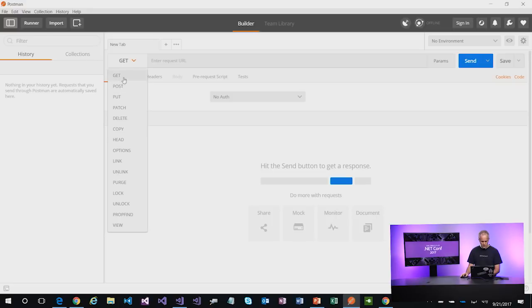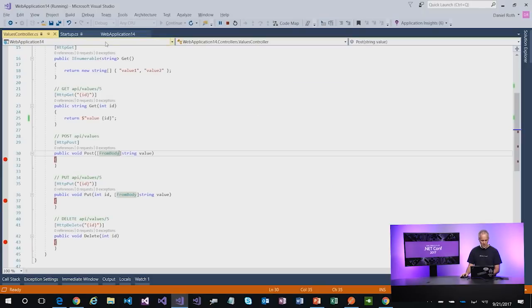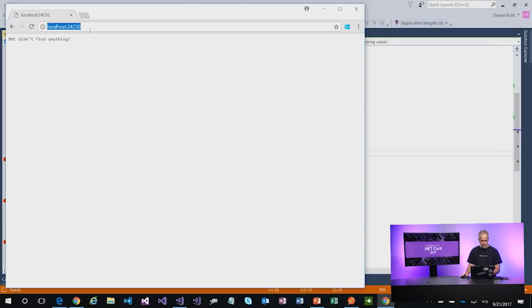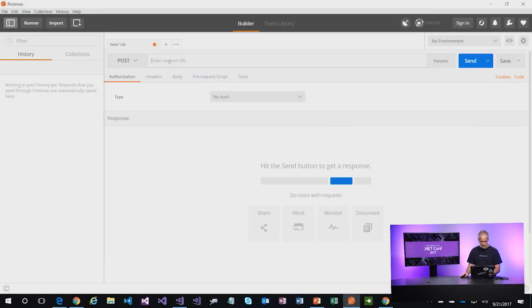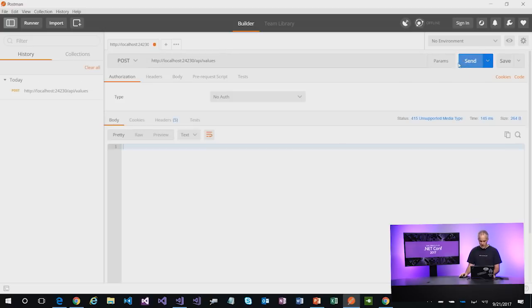So let's do post. Let me copy the URI. And let's go here. And API/values is what I need to post to. If I send this just as is, what do I get? Oh, I got some sort of error. 415 unsupported media type. What does that mean? Well, that's a client-side error. So, the client did something wrong. I did something wrong in Postman, where the request I sent had some format that the server didn't understand. It's like, I don't understand that format.